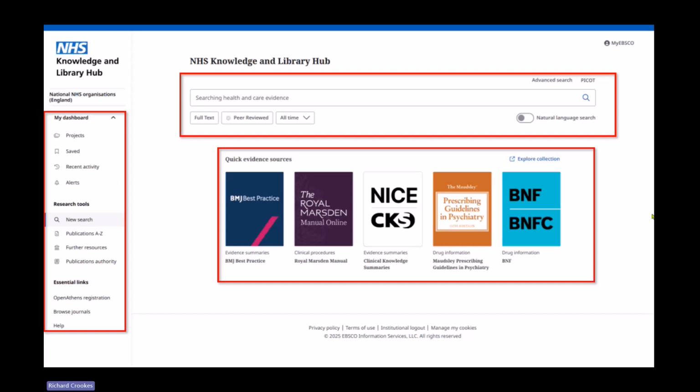So currently my dashboard features projects, which is your personal custom folder to store searches and save records. The save folder, which is the default folder for saving items when you select them. Recent activity, which is tracking your usage of this service. And also the alerts feature, if you want to be alerted to new content based on your search, etc. And also publication alerts where publications are available through EBSCO's databases.